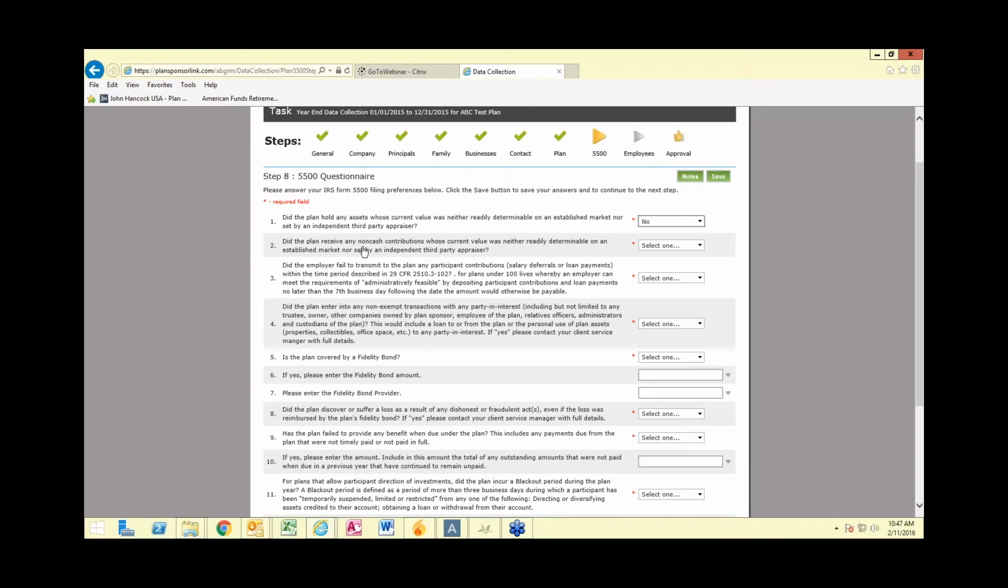Did the plan receive any non-cash contributions whose current value was neither readily determinable on an established market nor set by an independent third-party appraiser? Typically, this will be answered no, because most plans are not going to have non-cash contributions. But if you feel that you may have had that, it is best again to contact your client service manager to find out for sure if something would be considered a non-cash contribution.